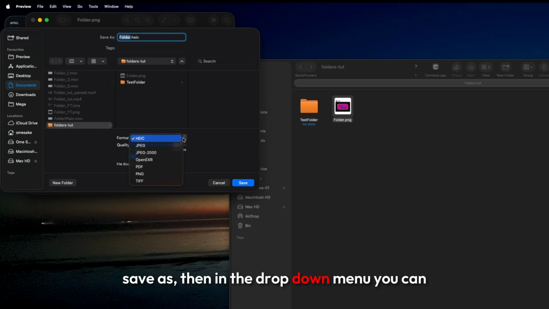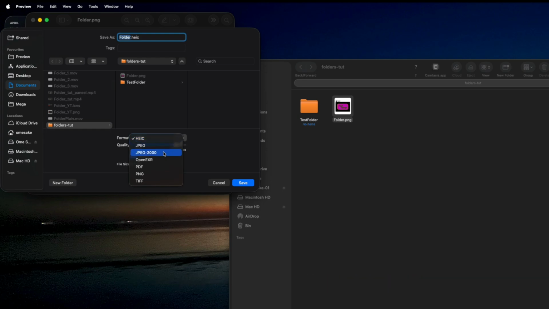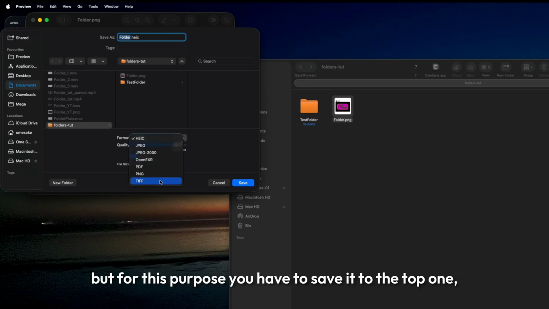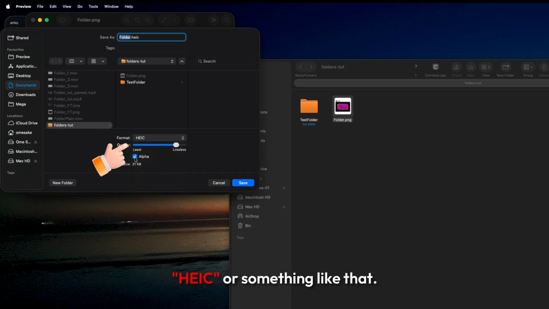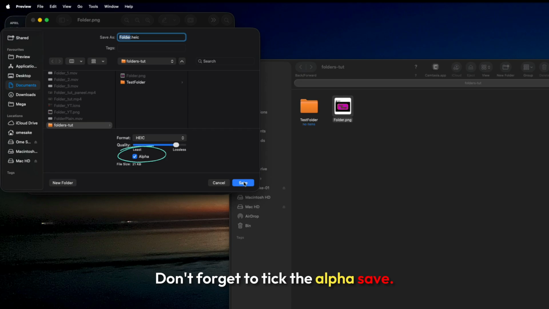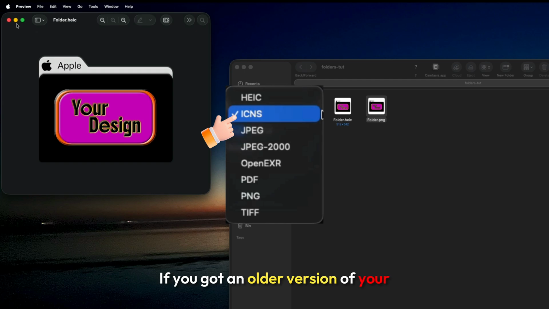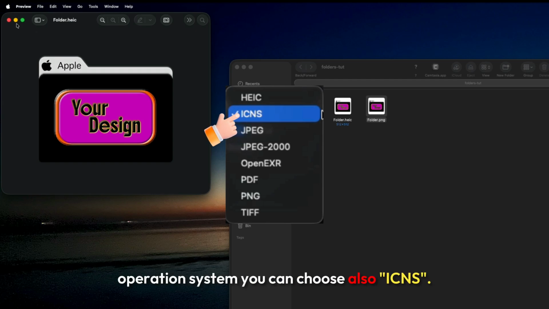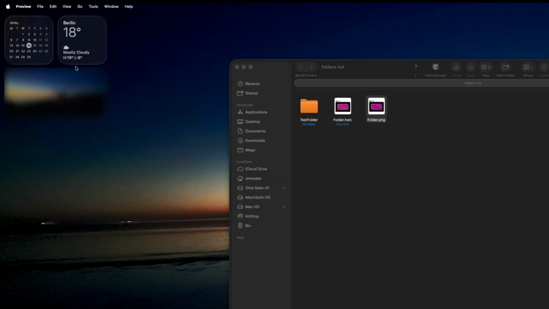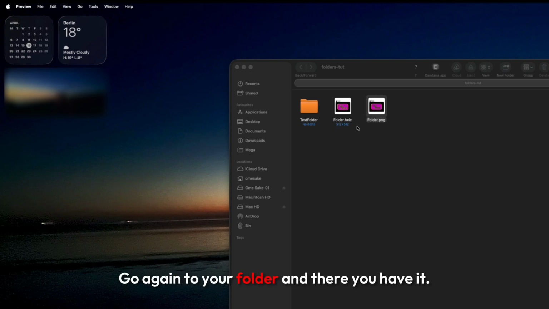Then in the drop down menu you can choose what you want to save it as, but for this purpose you have to save it to the top one, Hayek or something like that. Don't forget to tick the alpha save. If you got an older version of your operating system, you can choose also icons. Go again to your folder and there you have it.